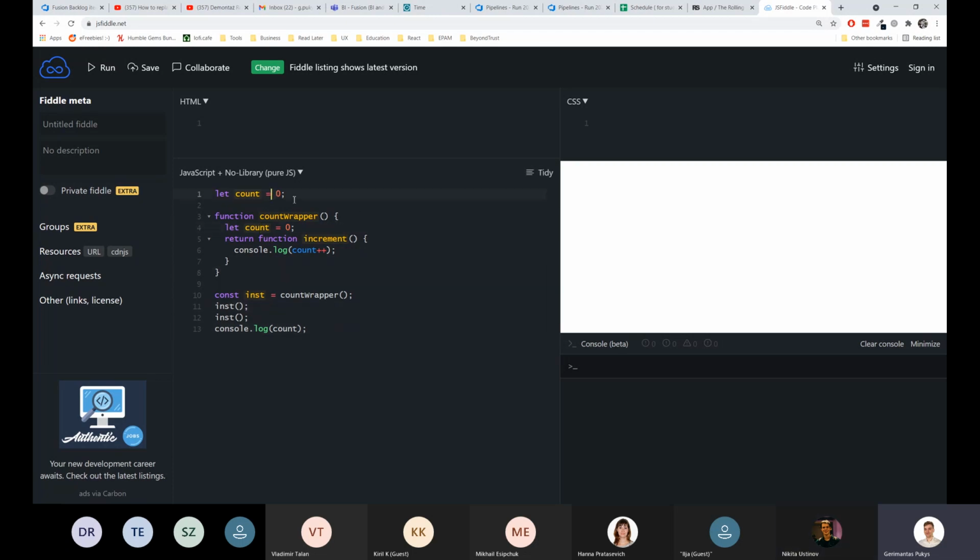But I have one question for you guys. I added a new variable count, the same as here, which affects the increment function. I mean, it adds 1, as we saw before. Since we're not going to change anything, we are going to call inst 2 times. So I want you to think, what will count be equal to? Feel free to type your answers in the chat.